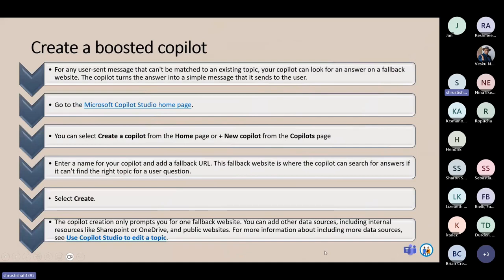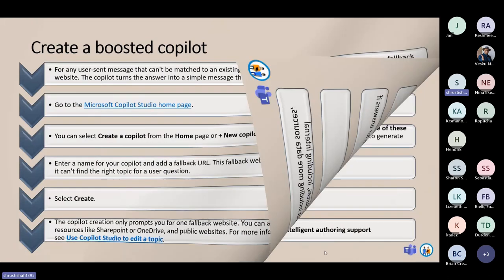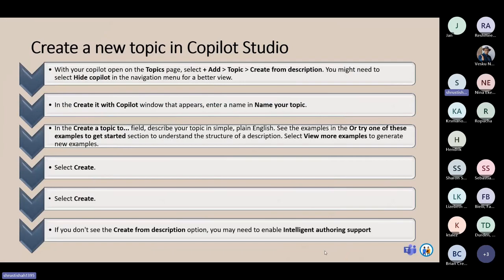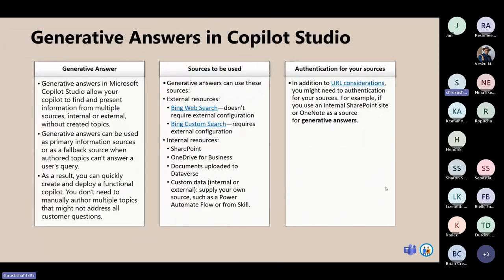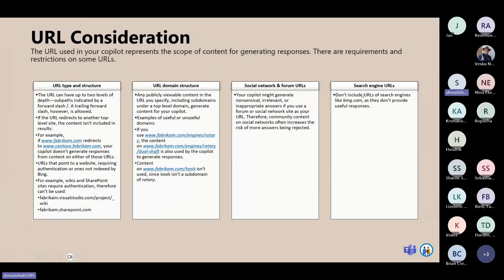If you want to go ahead and recap how we created the Copilot, this is the small piece of information. You can use it and create your simple boosted Copilot from Copilot Studio. This is simple topic creation. Next, generative answers, which we already saw. This is important URL consideration, what URLs you should use and what you shouldn't. Social networks are not advisable to use. Definitely you can use URLs which are public websites, SharePoint, or private ones. If you're using private, then authentication has to be set up. And how many levels of information the URL can hold, that information is in here.